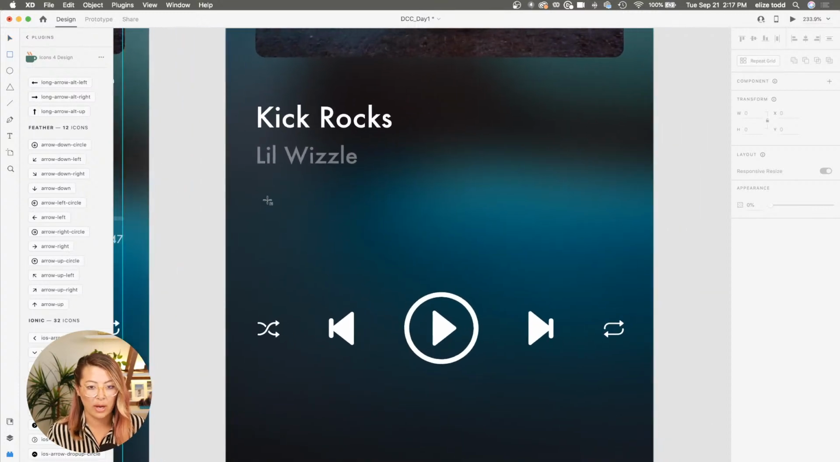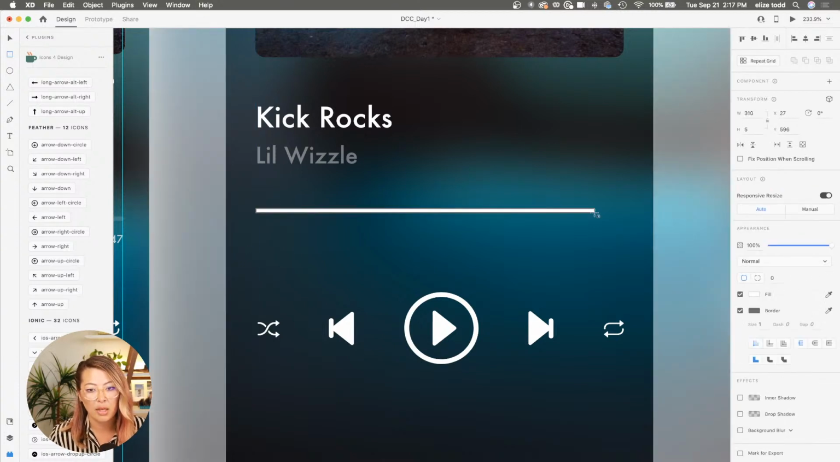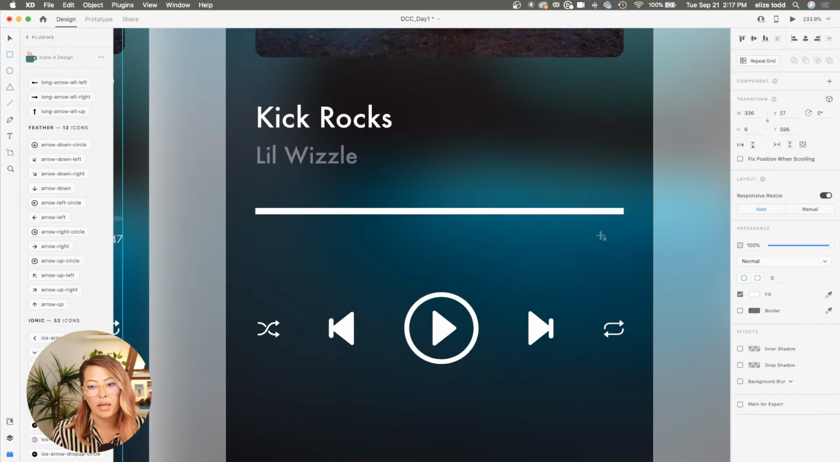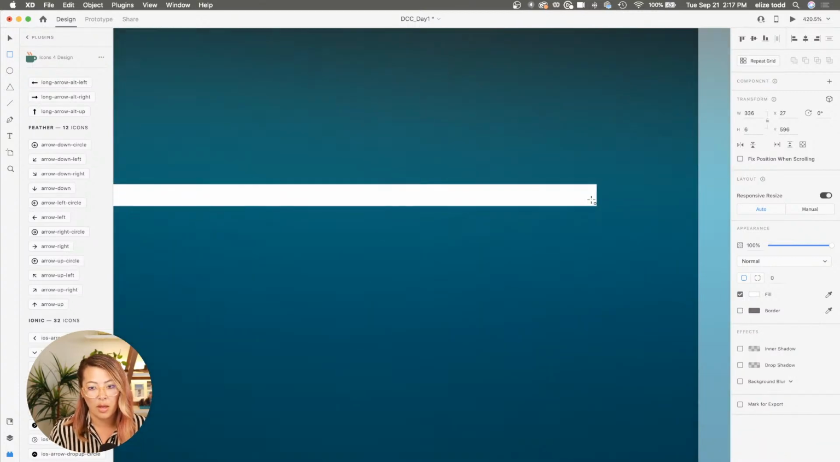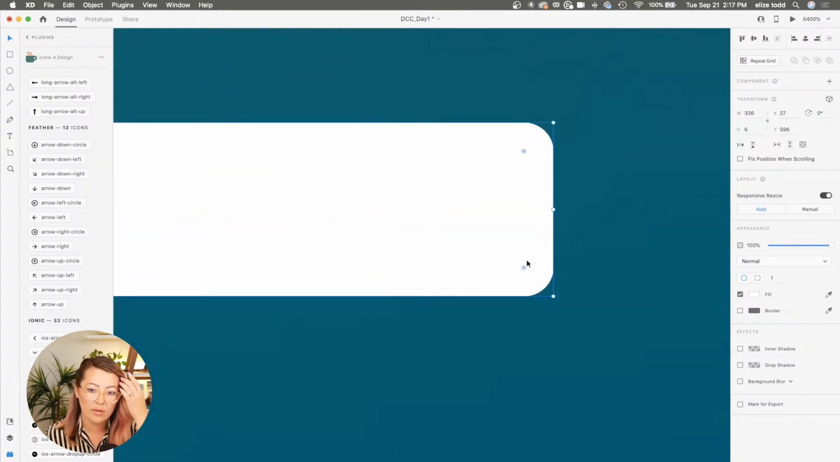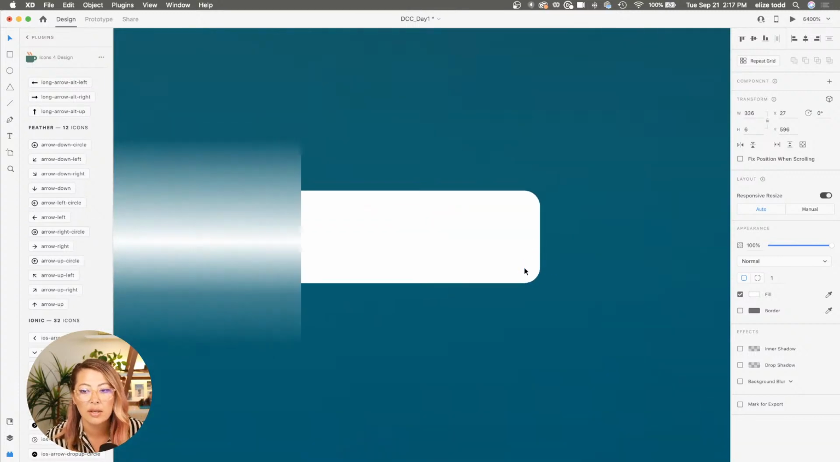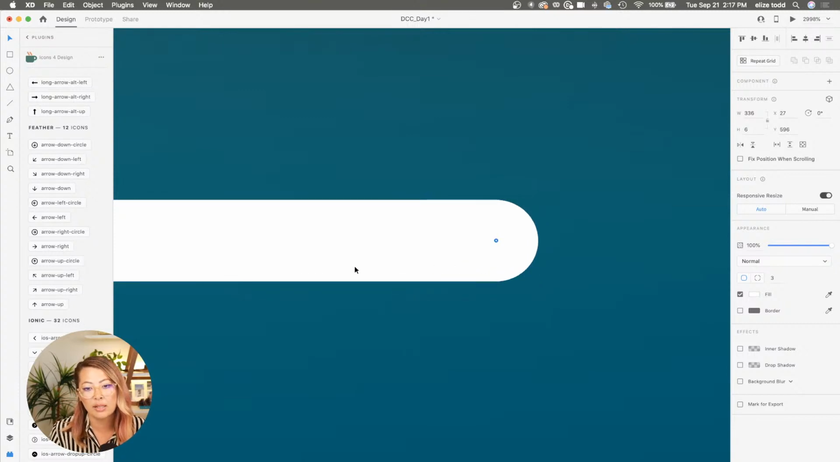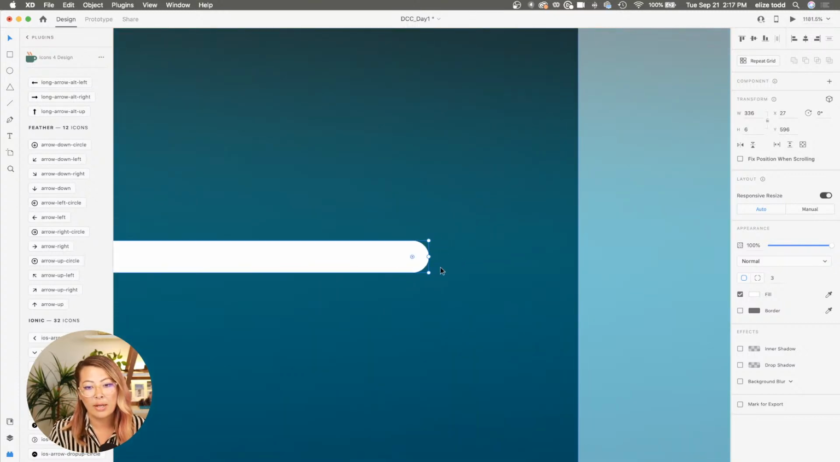So I have this rectangle again, over here, second one down in the toolbar, and I'm making a thin little rectangle, getting rid of the border. And from here, I can zoom in and I can grab, if you can see, it might be hard to see for you guys, these little circles in here, and I can change the radius by just dragging it in.